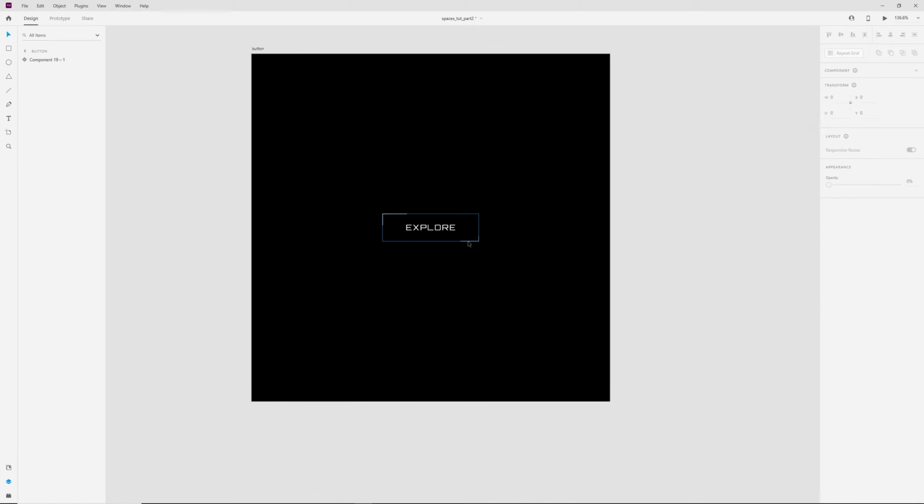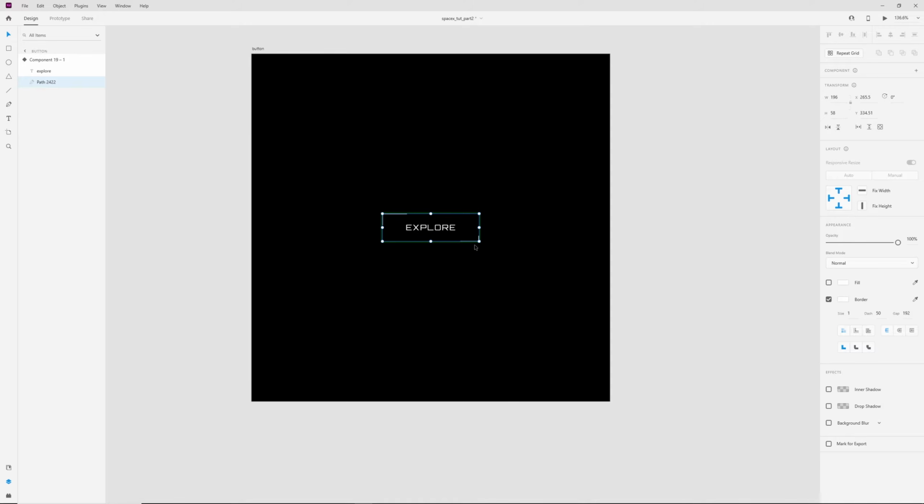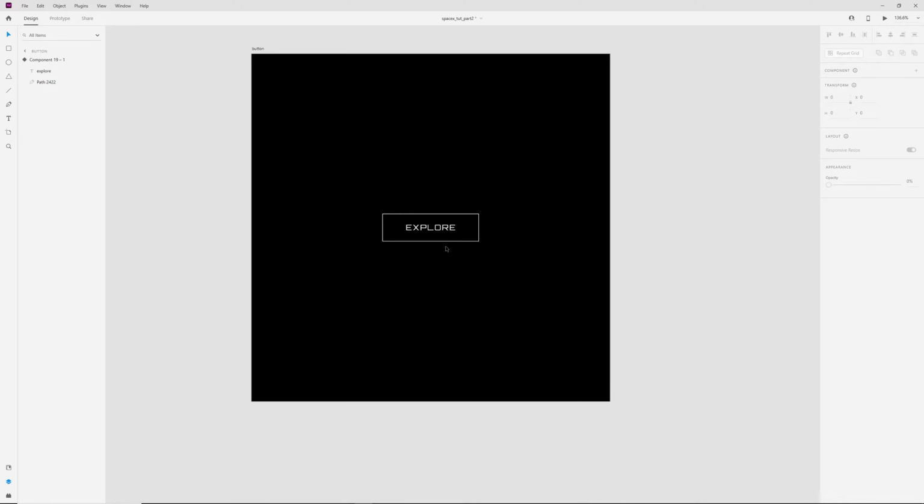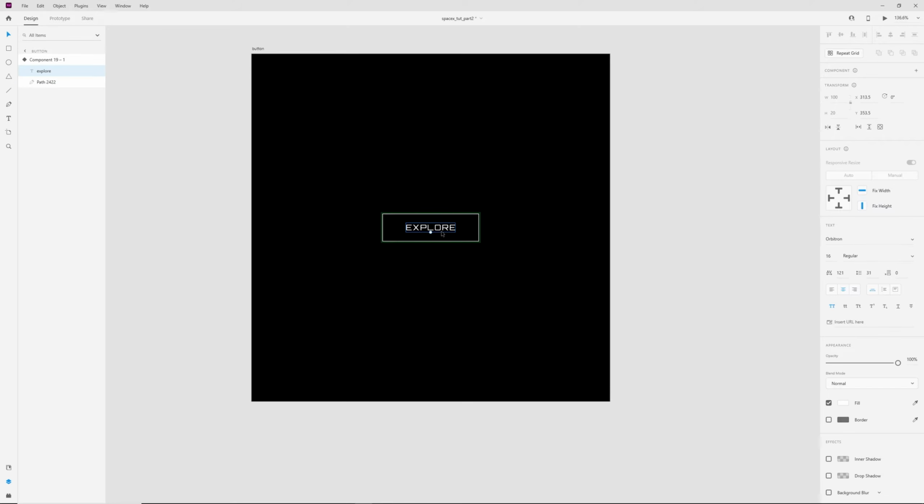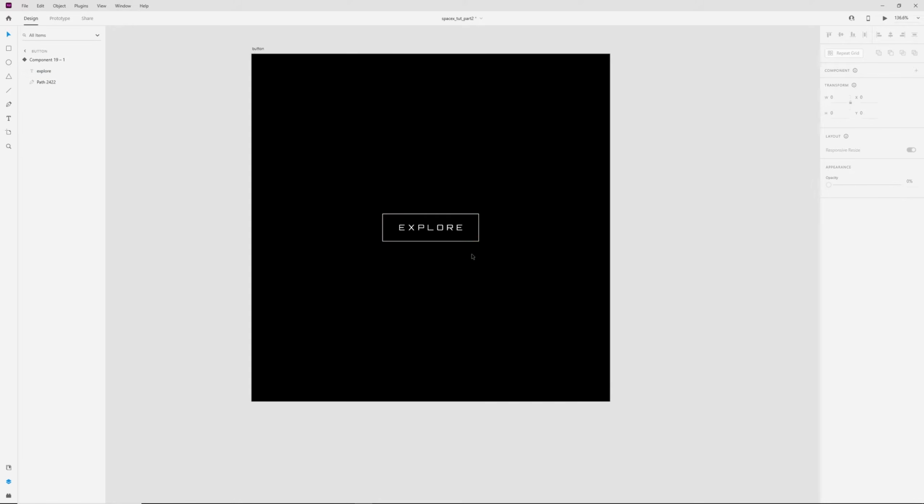In this hover state, let's select border and change dash to 300 and set gap to 0. I'll select title and change character spacing maybe like this.